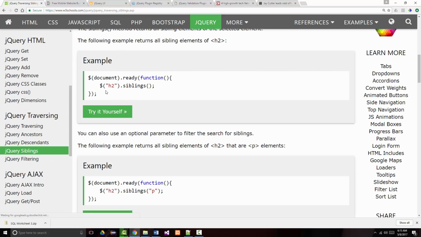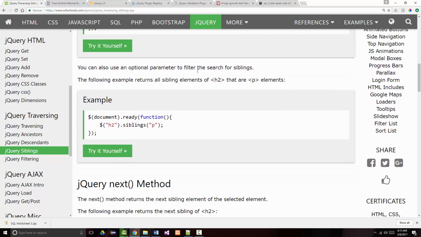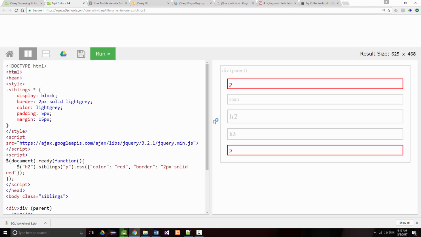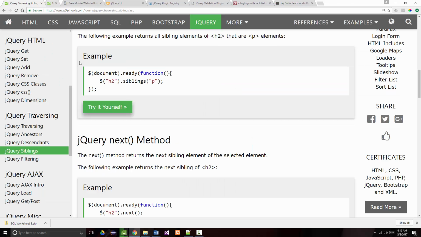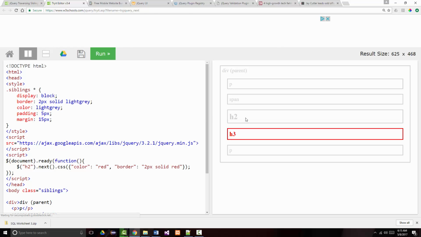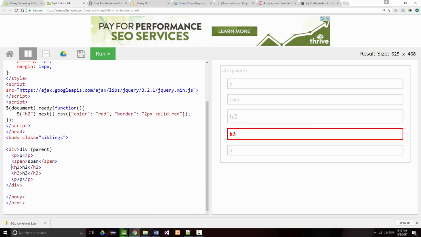So as it says, this showed everything that was under the H2 tag. You can also use an optional parameter to filter. So that just shows the ones that have a P tag in them. Next returns the next sibling of the selected element. So what comes right under H2? And it's H3. And you can see them right there.